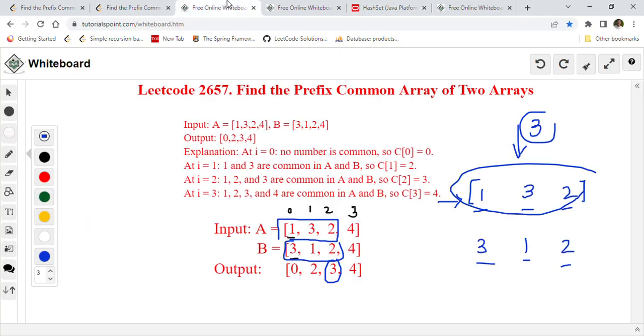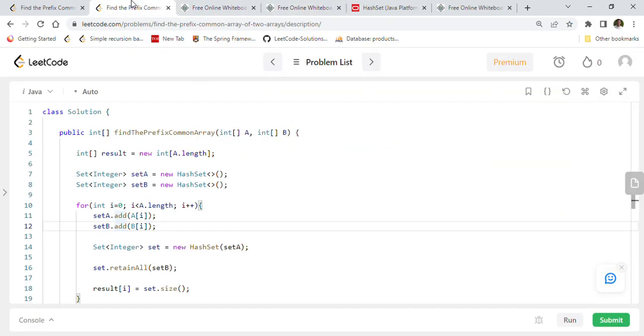So now you understood the approach and the logic of how we can use these two sets to solve this problem. So let's go ahead and implement the same logic now.